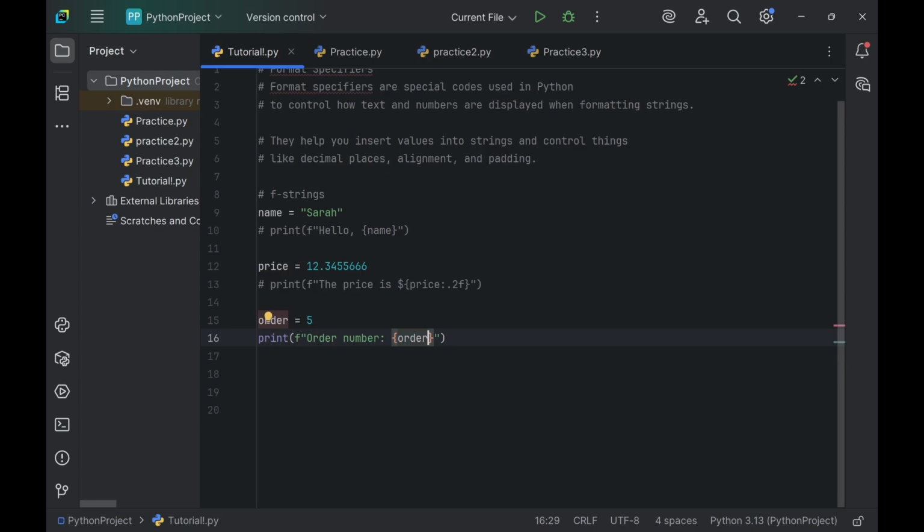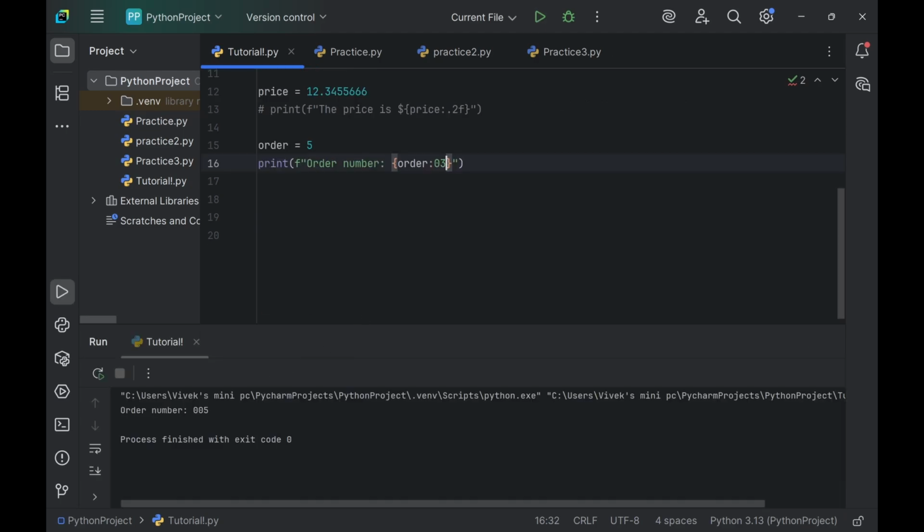What if I wanted to add some zeros to it? I will add a colon 03. Now if I run the command, it's going to give me 005. Well, it's not like 00 after the decimal point. For that, I could just convert this by typecasting to a float.